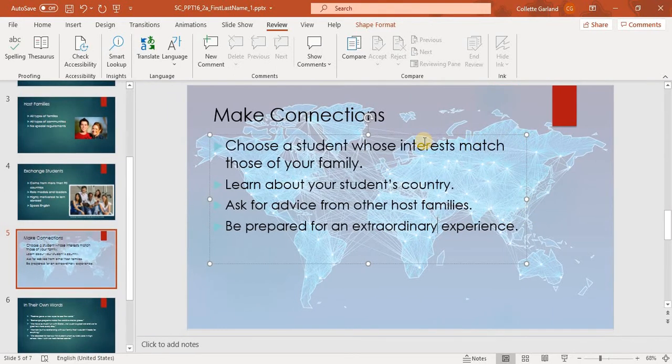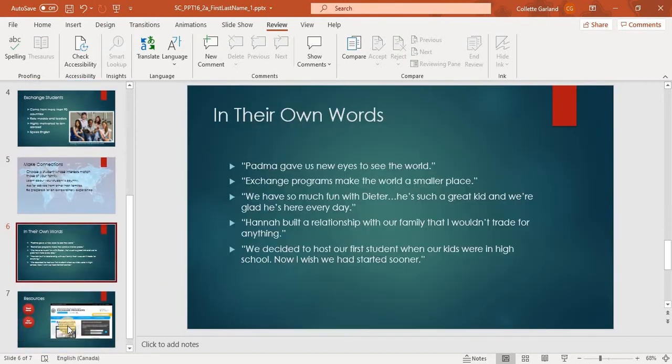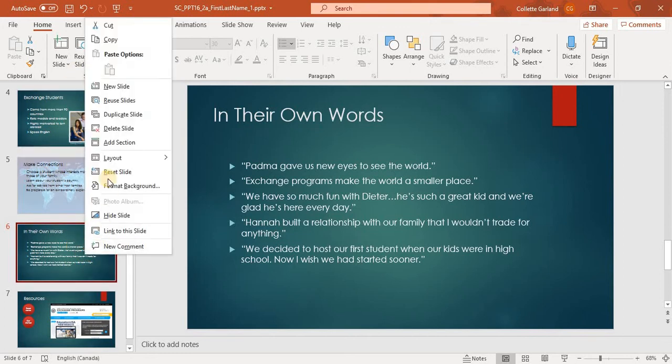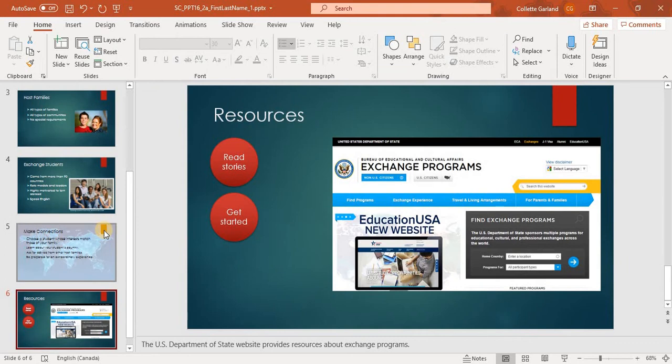Number 9, to keep the presentation brief and focused, delete slide 6. So click on slide 6. You can right-click on it and choose Delete Slide. Number 10 on the new slide 6, Resources. Format the picture of the Exchange program's website as follows.